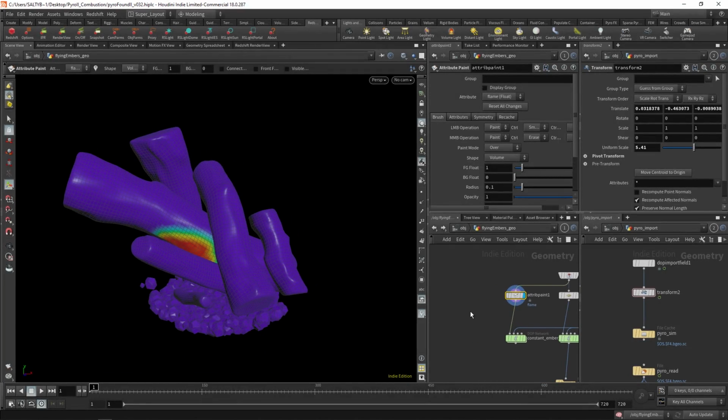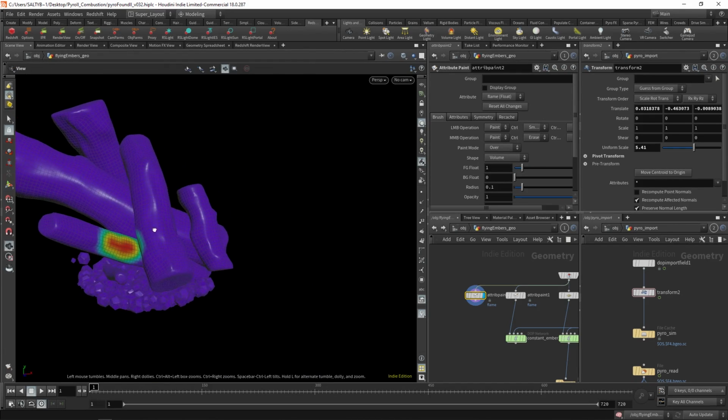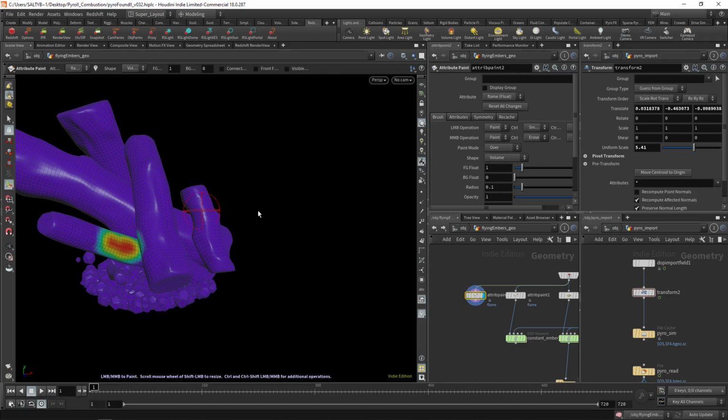Cool. Once we have that, I'm going to create another attribute paint node. I'm going to repeat this whole thing. So I'm going to say fill, start at 0, volume, pick a different spot now. So let's go maybe over here for the second explosion. We'll do that.